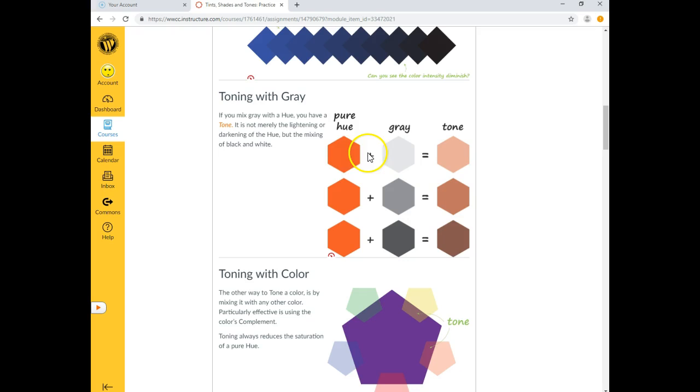There's nothing wrong with that, right? Use tones to your heart's content. You just have to understand you're losing a lot of the strength of that color by muting it with gray. So the more darker gray you add to it, the more dark it becomes, less saturated on this side. Okay. You can tone with colors.